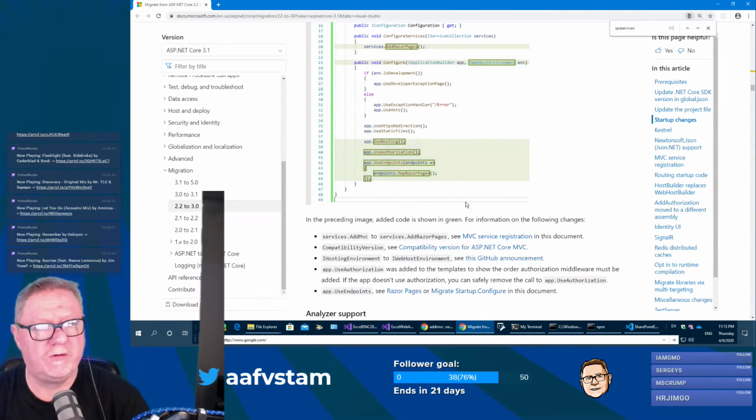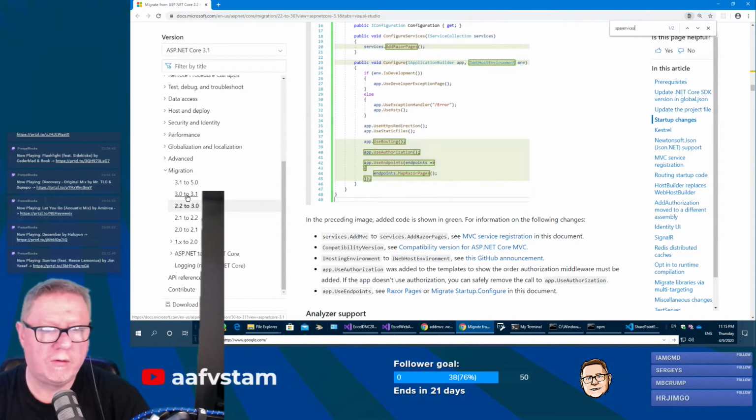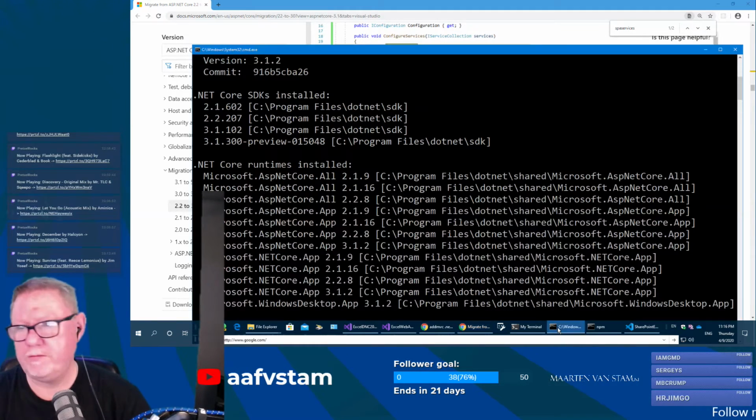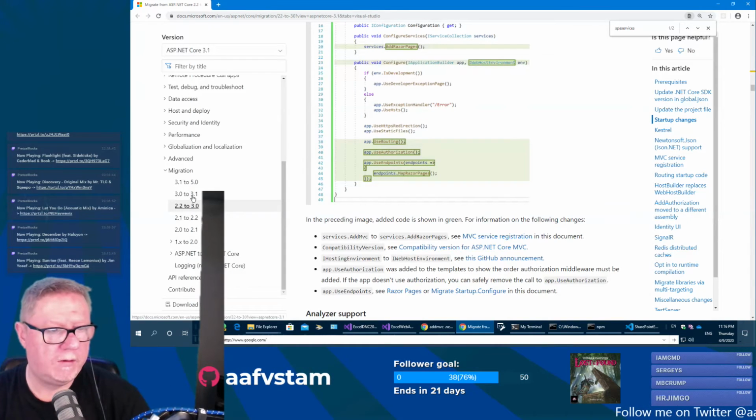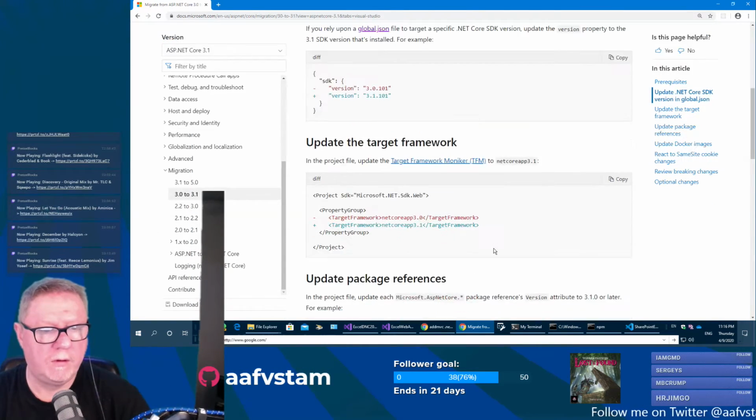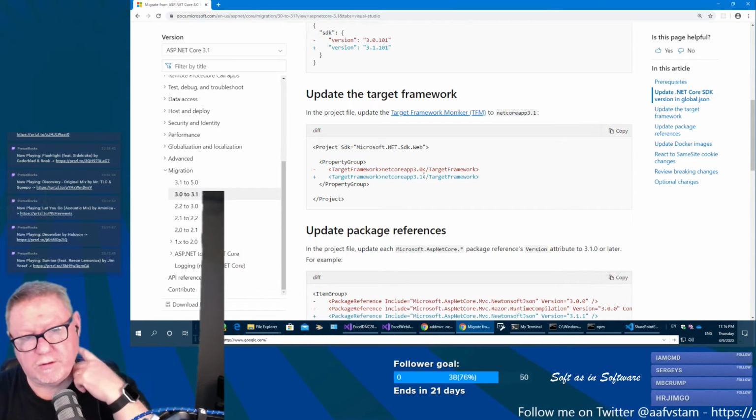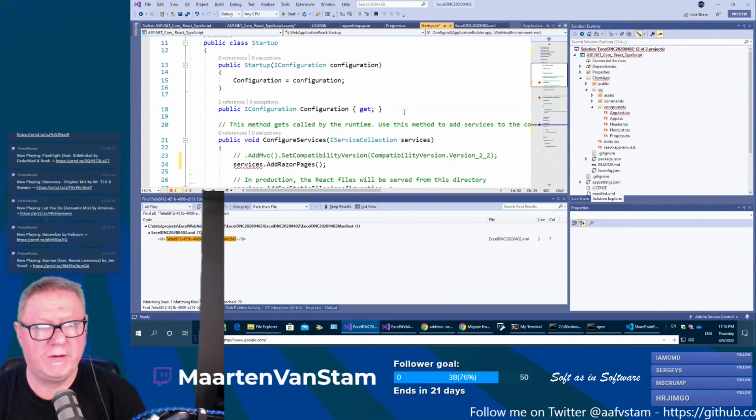This is outdated. What's this? 2.3 to 5.3.1. What version did we have? 3.1. Okay. This is not in there. And we have target 3.1. Let's do it right then, immediately from there.